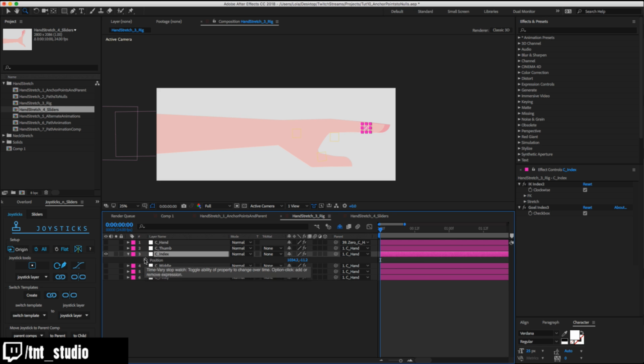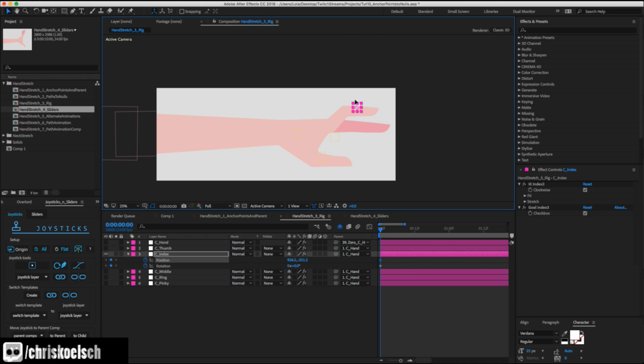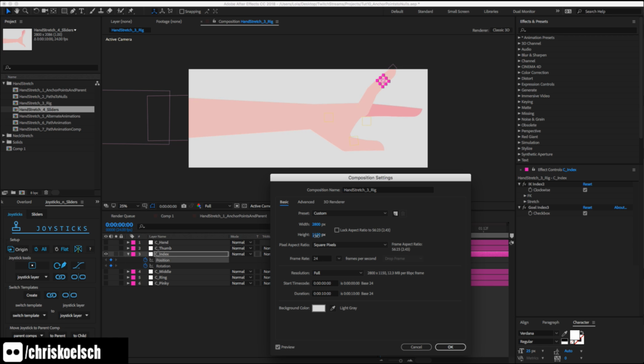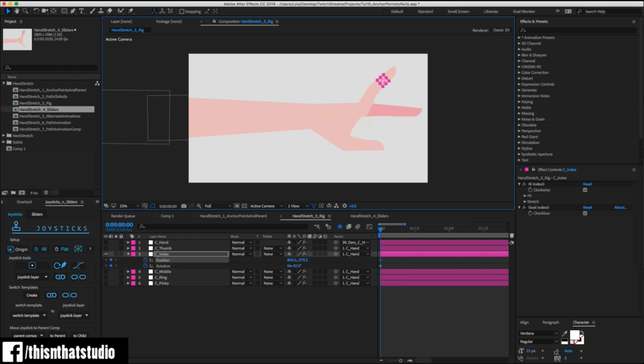What you want to do is anything that you want to animate, put a keyframe on it. So I want position and rotation. And I'm going to get my height a little bit bigger on this composition. So I wanted 2 positions basically, just to show how the rig worked, and that was completely open.